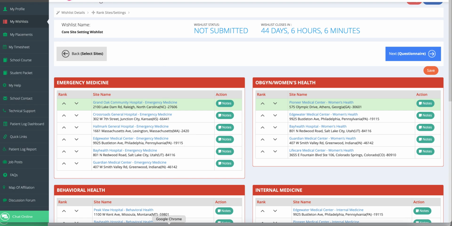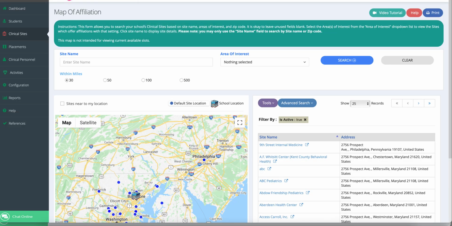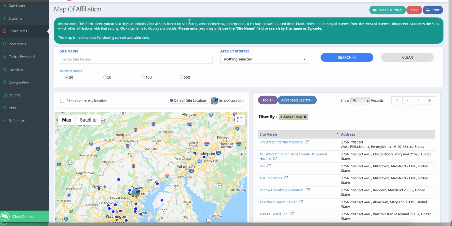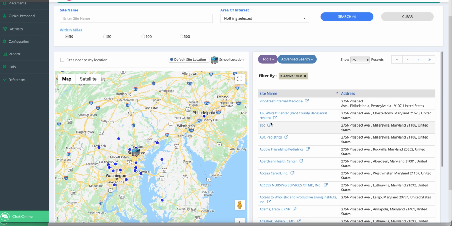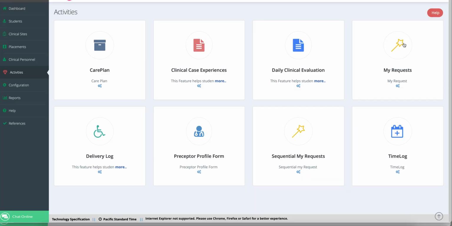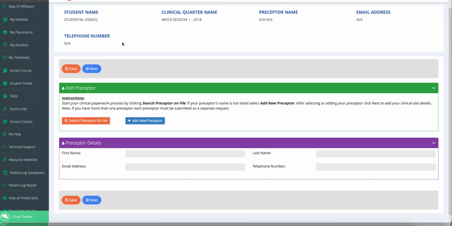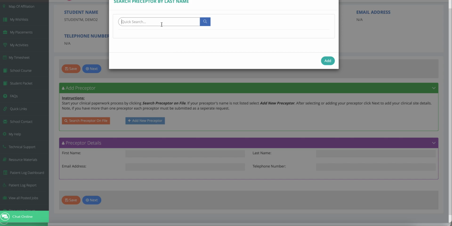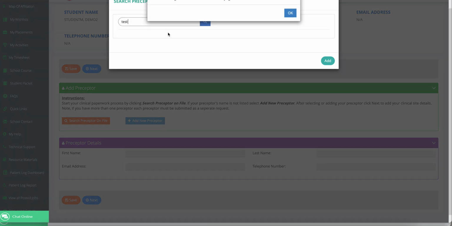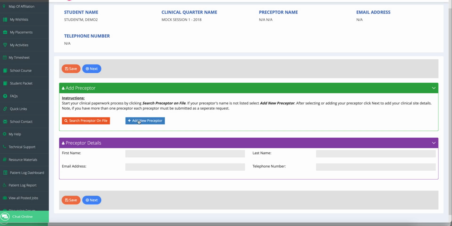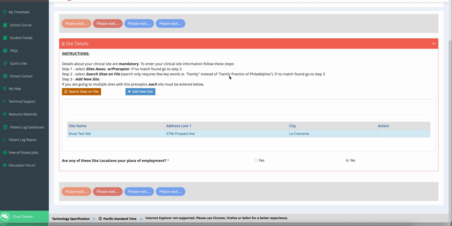When it comes to students finding placements themselves by submitting site and preceptor requests to you, students can do a process we call My Request. Students can first search the map of affiliation where they can see sites that your program is affiliated with. When a student wants to make a request, they can provide you with the preceptor and site information. They can search for a preceptor on file, and they can add a new preceptor. They can do the same thing with sites. If you want them to provide additional information, they can also upload supporting documents such as CVs or licensure information. Once the student has put together their request, they can submit it to you.